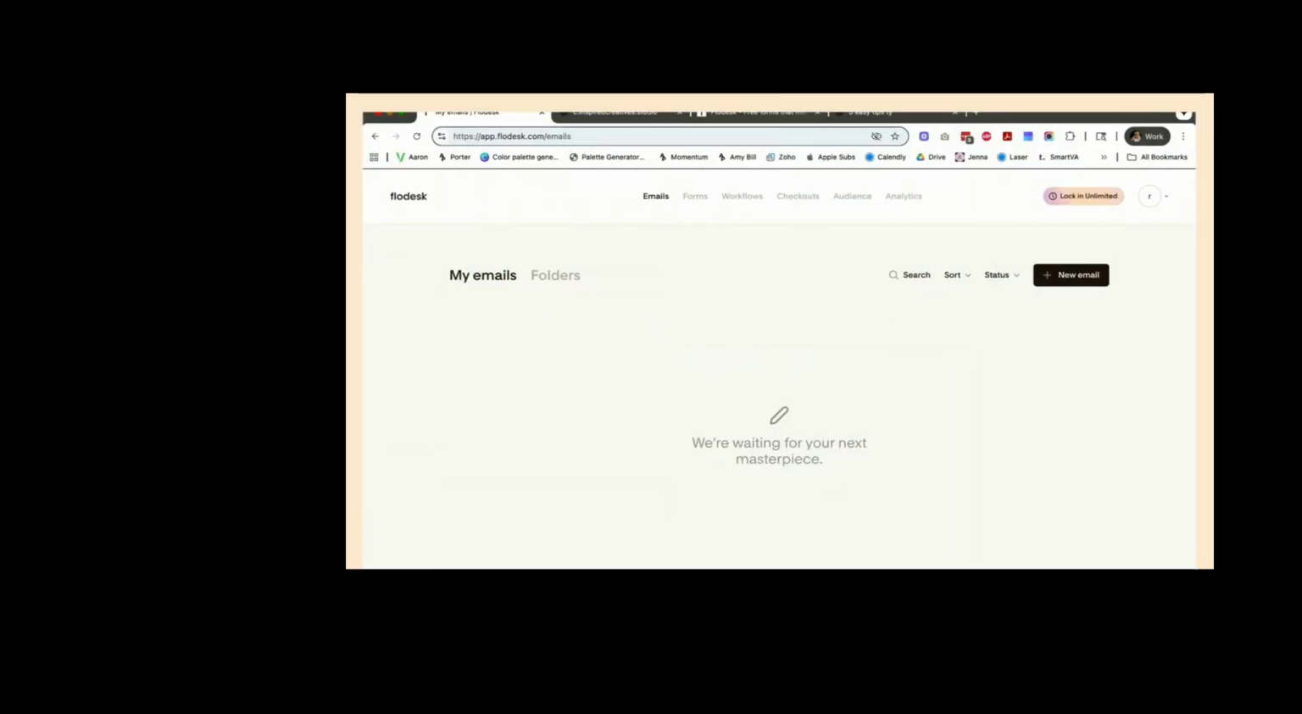So let me get here. All right. Once you log into Flodesk, this is your canvas, let's say. It is as minimal as things come. It's clean. It says we're waiting for your next masterpiece. Isn't that cute? First things first, you would go over here. This is your account setup. You're going to have a little circle with either your logo. You'll set up your logo later, but right now it just has the first initial of this fake person's email.